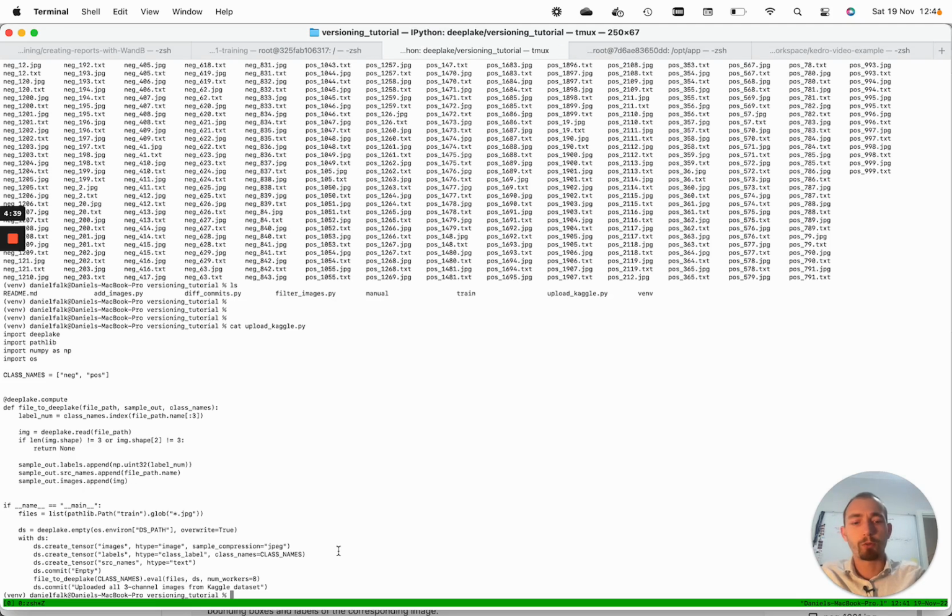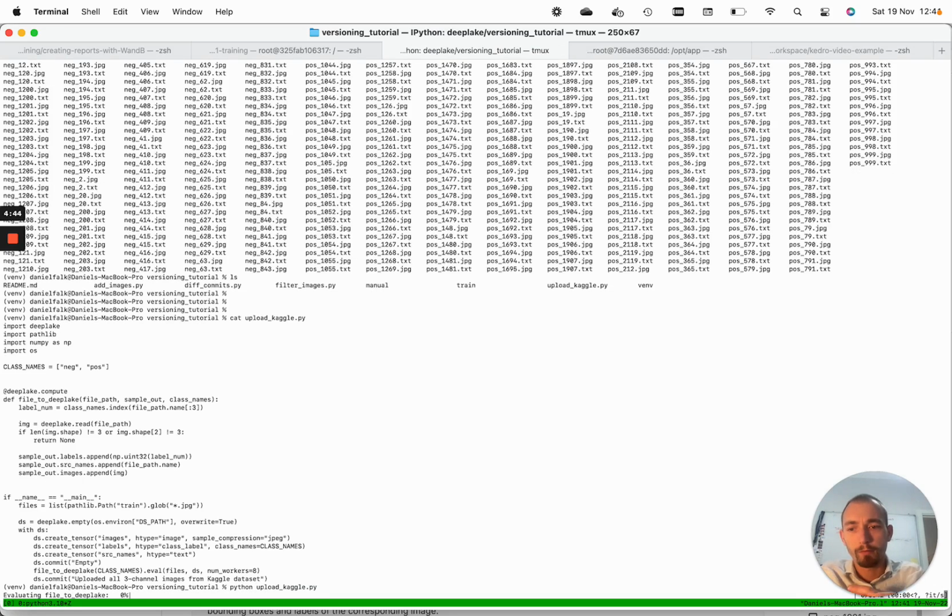So this is basically what we need to do to upload the dataset. So thanks to the parallelization, this process should be quite fast.